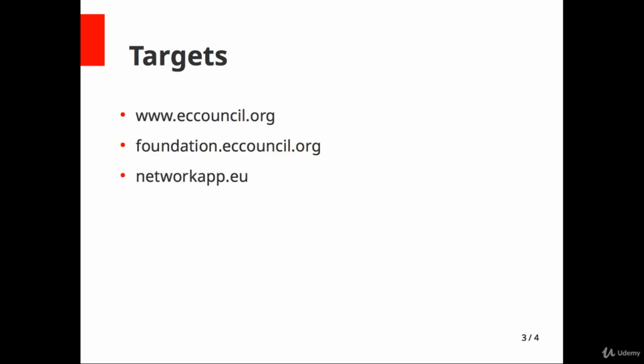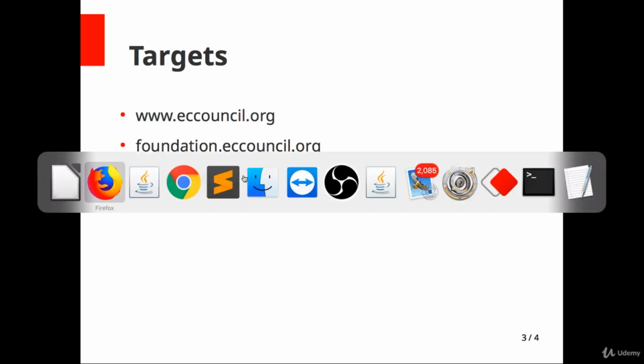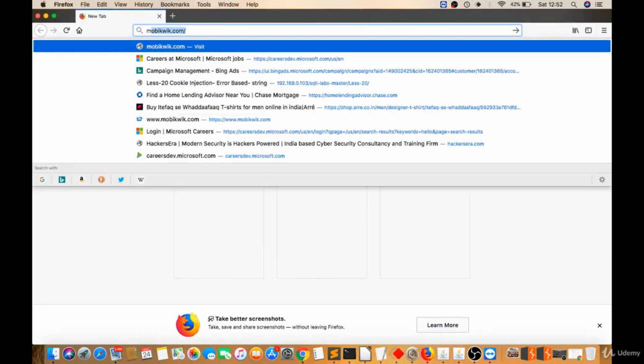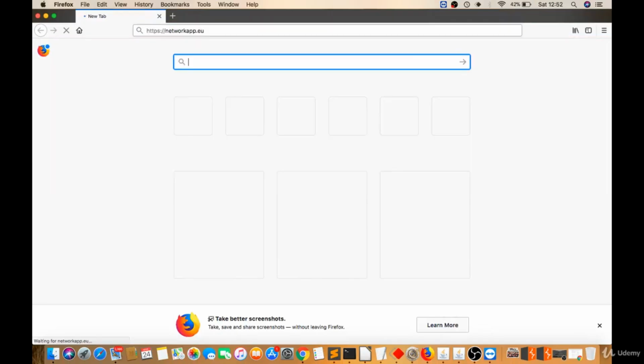My first website is ecouncil.org, then foundation.ecouncil.org, and the last one is networkapp.eu. So let's try the third one. I'll go to networkapp.eu.